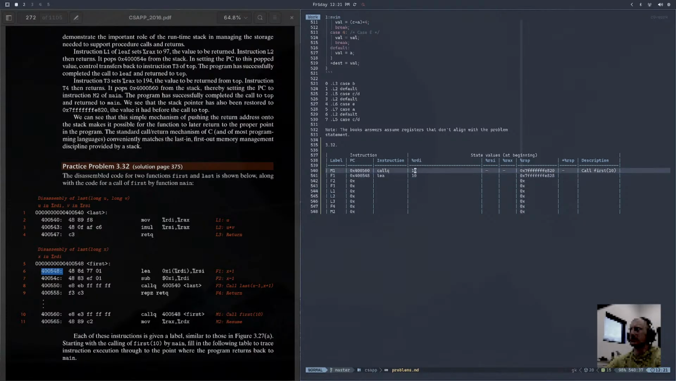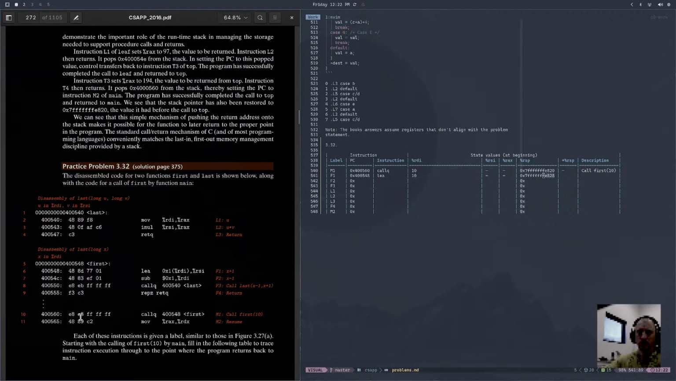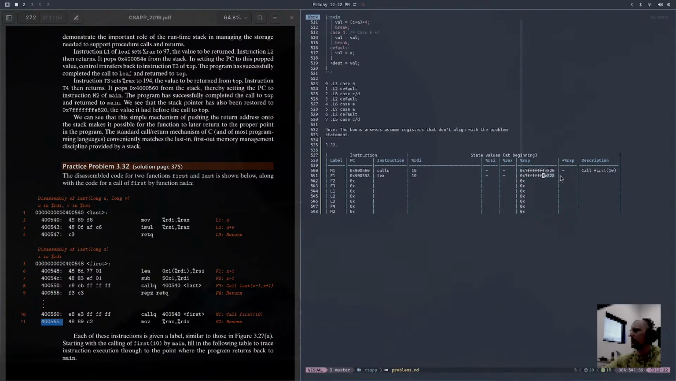RDI is still 10. This is the state at the beginning, before the instruction was executed. RSI is still that, RAX still that. Our RSP has been updated by the previous instruction. It updated this, our dereference of RSP. That's what value is stored in RSP will be this value here. So that's why they have that, because they want to know what the return values are. I'm going to do a 0x on this. And then we'll need to add 3 spaces.